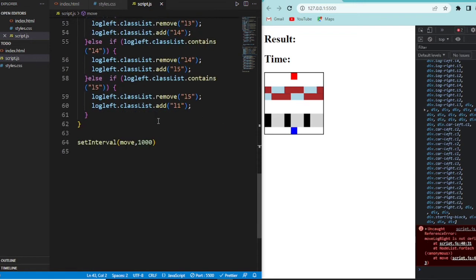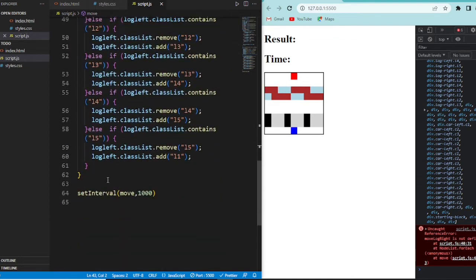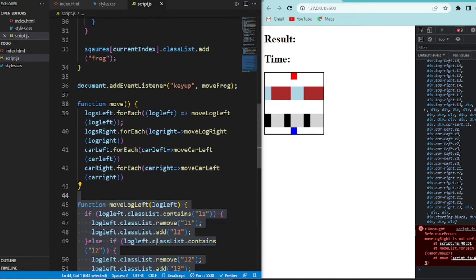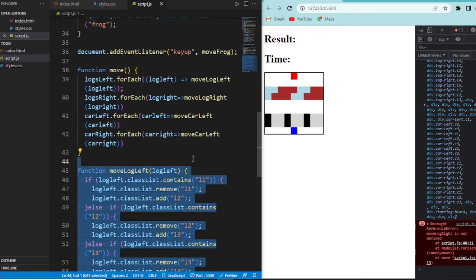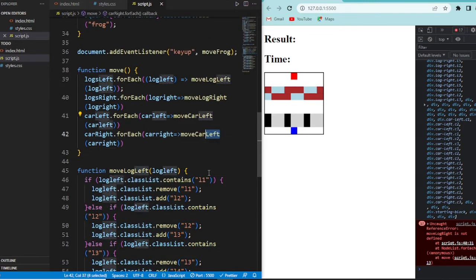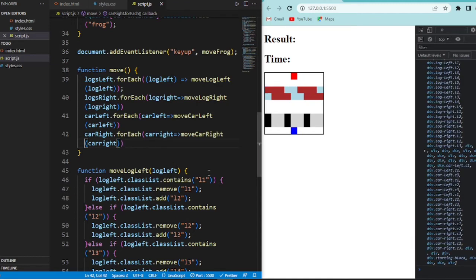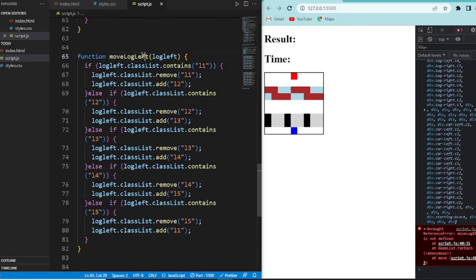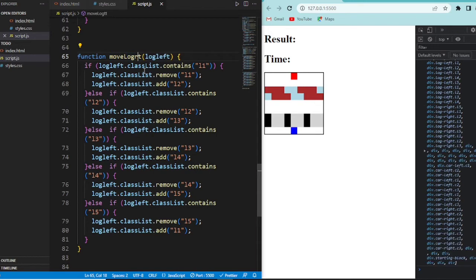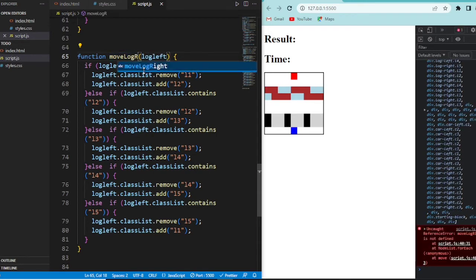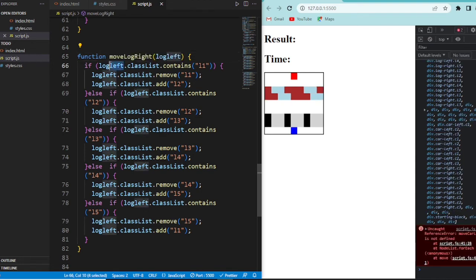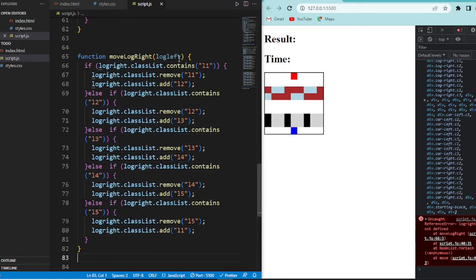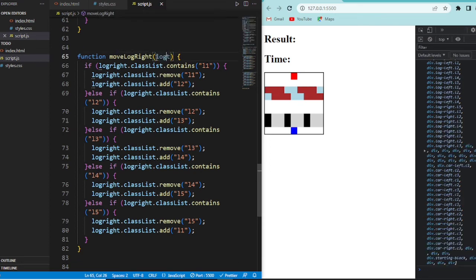Now let's move our log right. I'm going to copy this. Before that, here not car left, here car right. I'm going to copy this and paste here and change this to log right. Change all this to log right, and here log right.